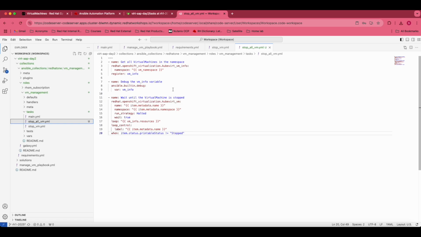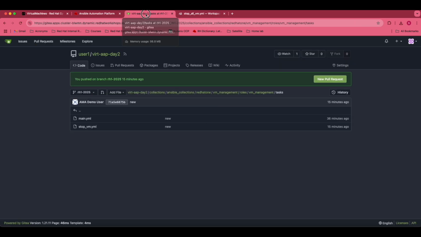We then debug the VM info variable which has the metadata for all VMs in the namespace. This helps us in the next step to get the names of the VMs and namespace and use that to loop around all VMs and trigger a VM stop action. For each VM, we'll again wait till that VM is completely stopped before moving to the next VM.